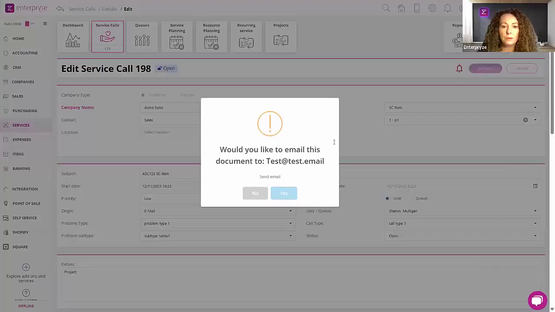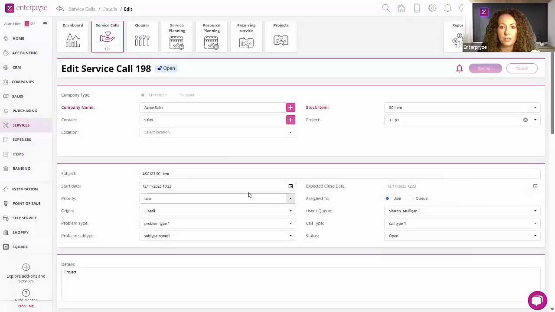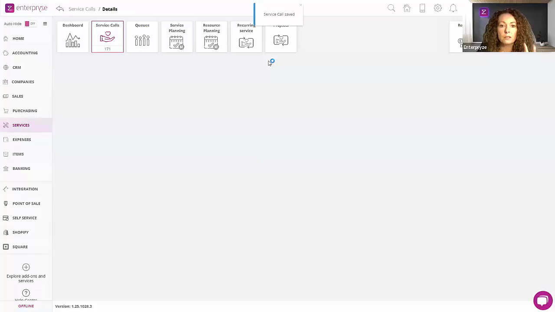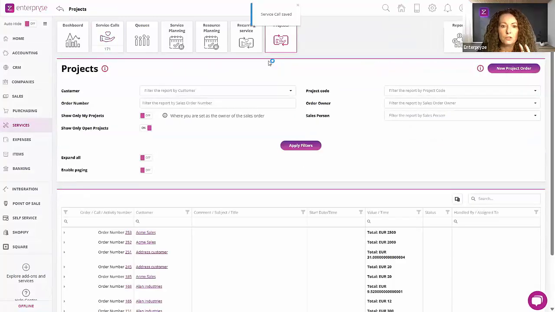And I want to bring you now into our projects tab. So what does this look like from a project perspective? In the projects tab, this is where you can review and monitor all service calls that are defined as a project, so those that are created directly from a sales order. As you can see here, starting from the top down, I can do this by customer, by order number. I can look at my projects only.